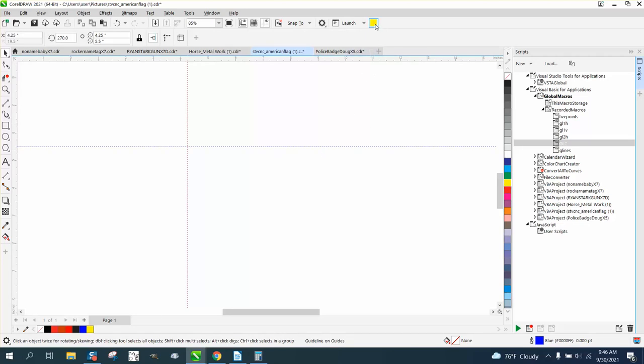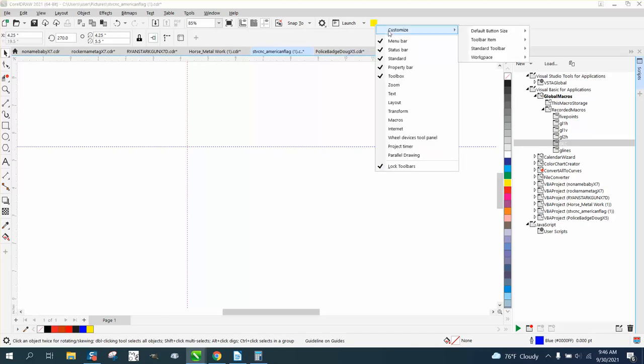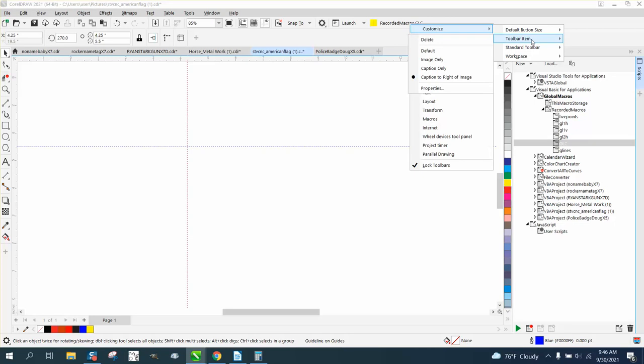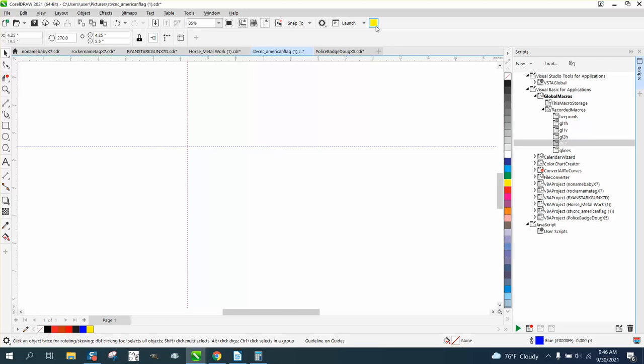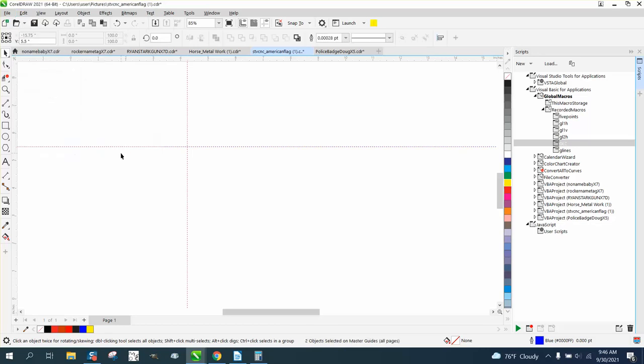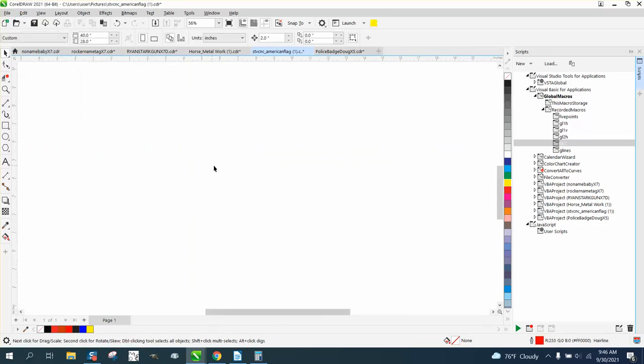And if you want to go further, you can right click and customize it, and toolbar item and caption to the right of image. So now, well, let's call it a recorded macro GLC. You probably wouldn't want that, but go to custom and toolbar item and just have image only. And you'll recognize that bright yellow box. And then like I showed yesterday, select all the guidelines and hit delete. Now those are gone.